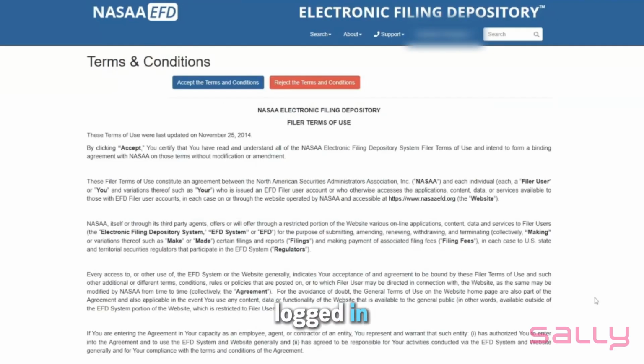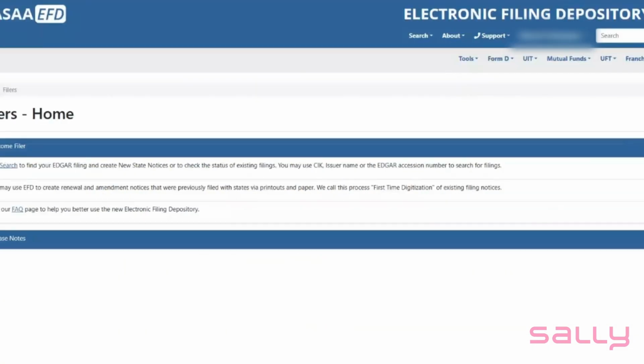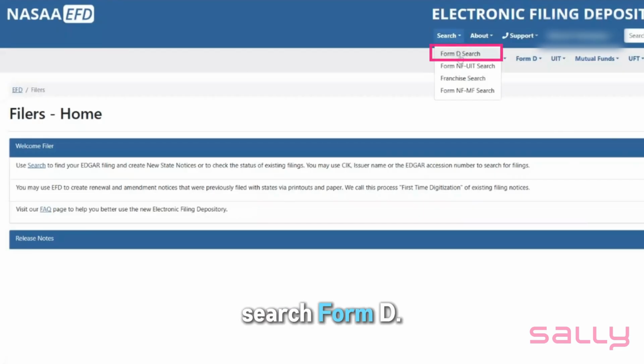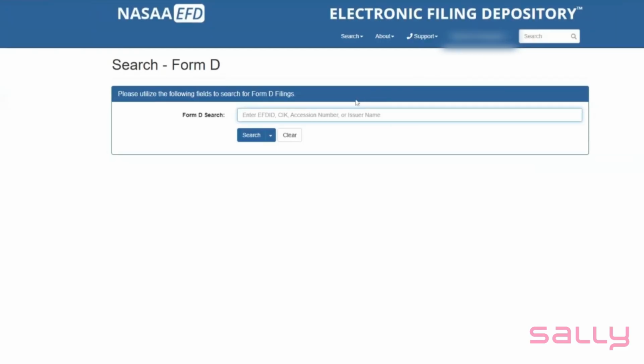Now that you're logged in, you're going to receive this screen, and you're going to receive it every time you log in. So don't get confused when you log in the second, third, fourth time and you get the same screen. Hit Accept the Terms and Conditions. Once you're logged in, if you accepted those terms and conditions, we're going to go to Search. Search Form D. From here, we're going to put in the CIK code for our SPV.